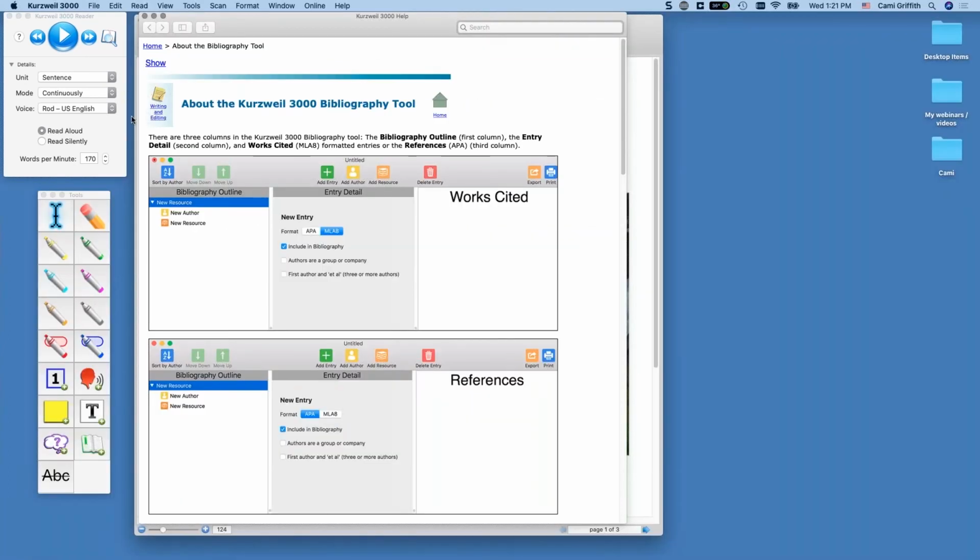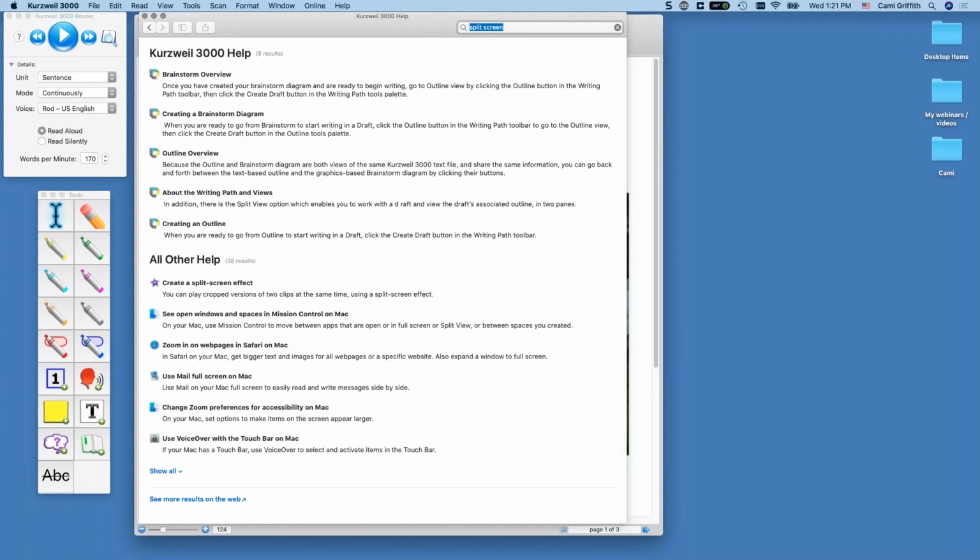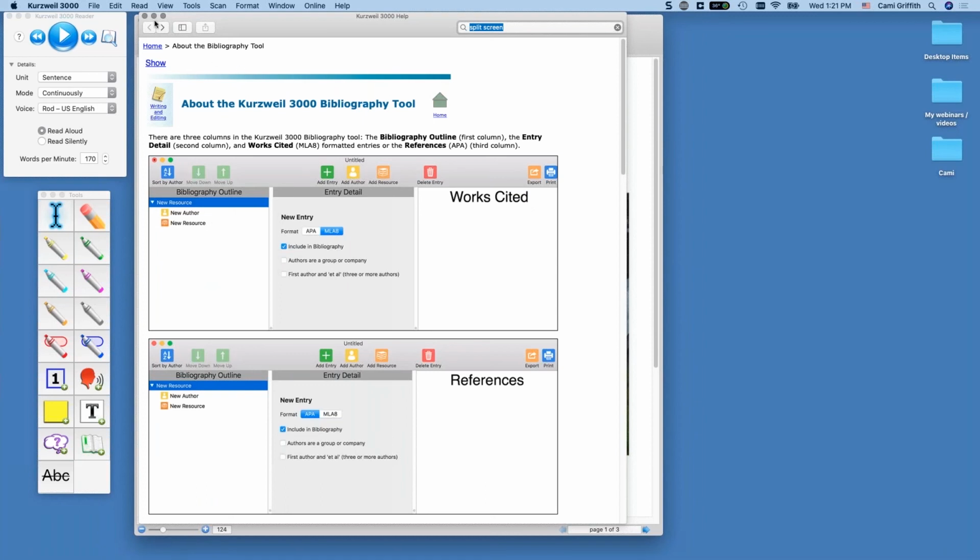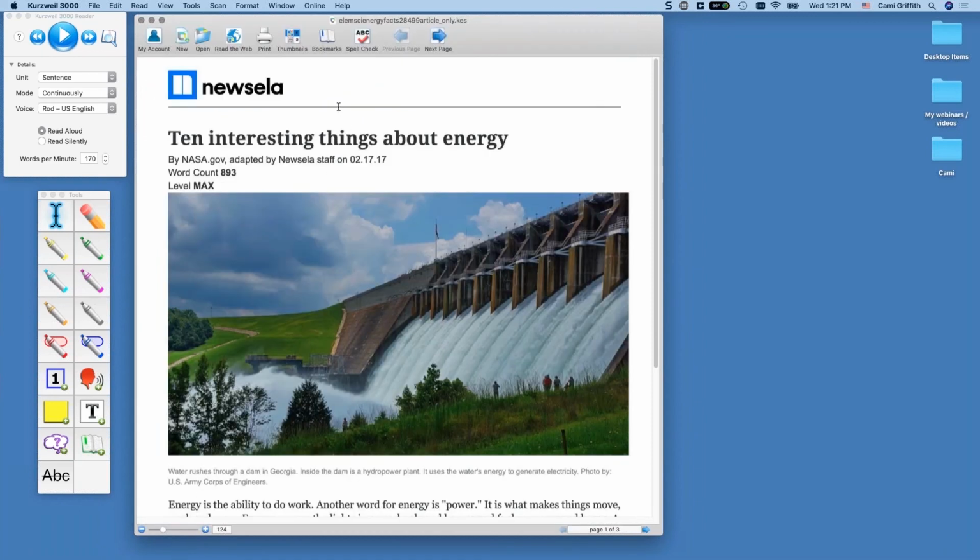Does it do the split screen in Mac? And I believe you're talking about the writing path. And yes, with the writing path in Kurzweil, it would. Yes, it is. You can do the complete highlight, extract those to a graphic organizer, or start with a graphic organizer, creates an outline, and then you can split the screen.